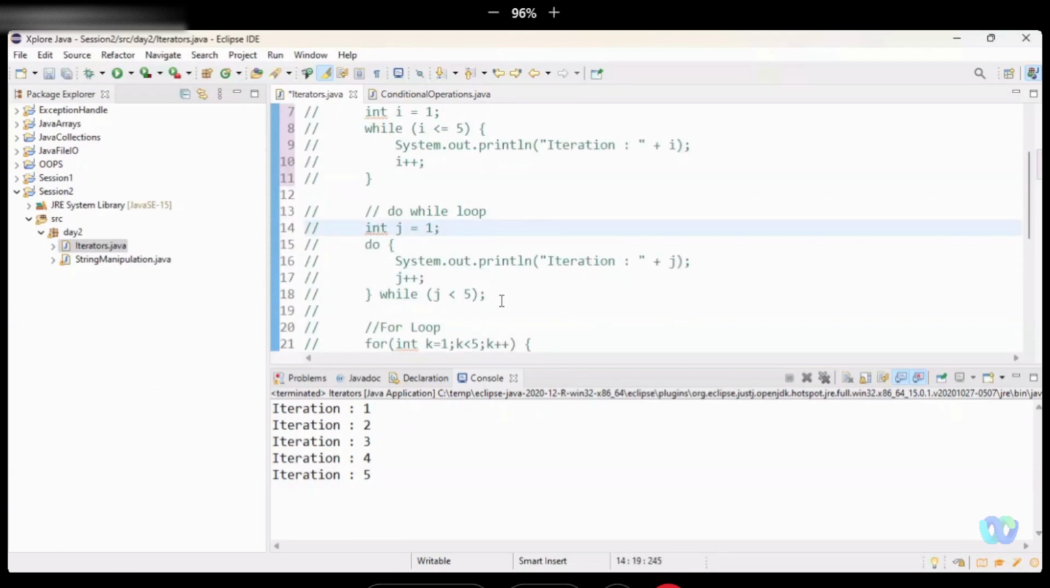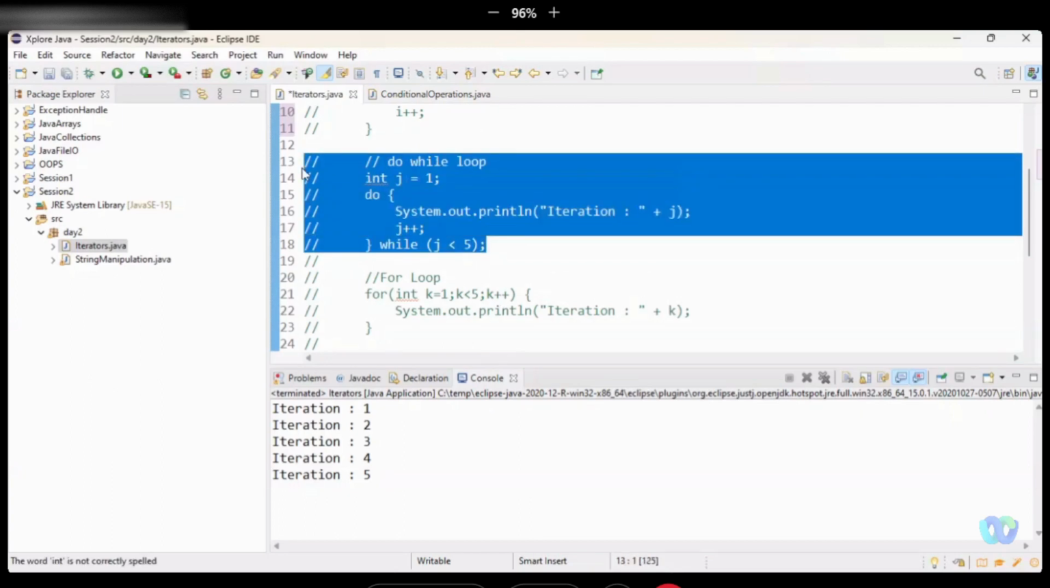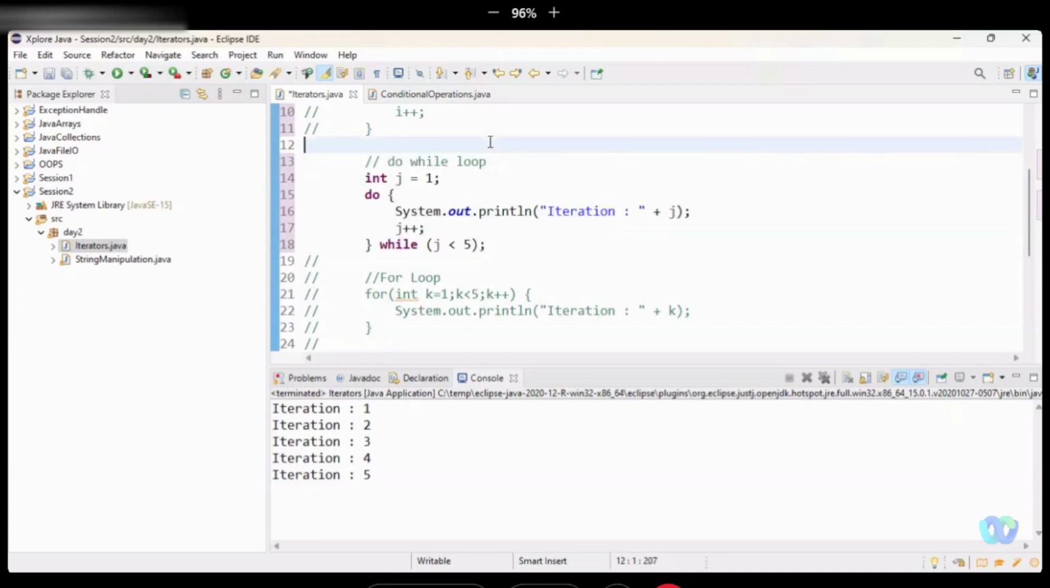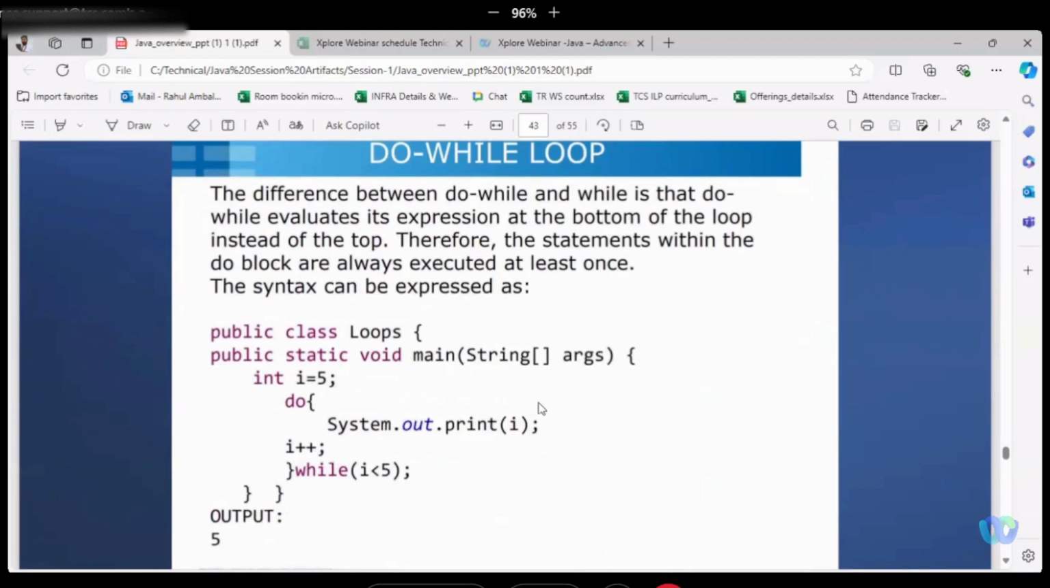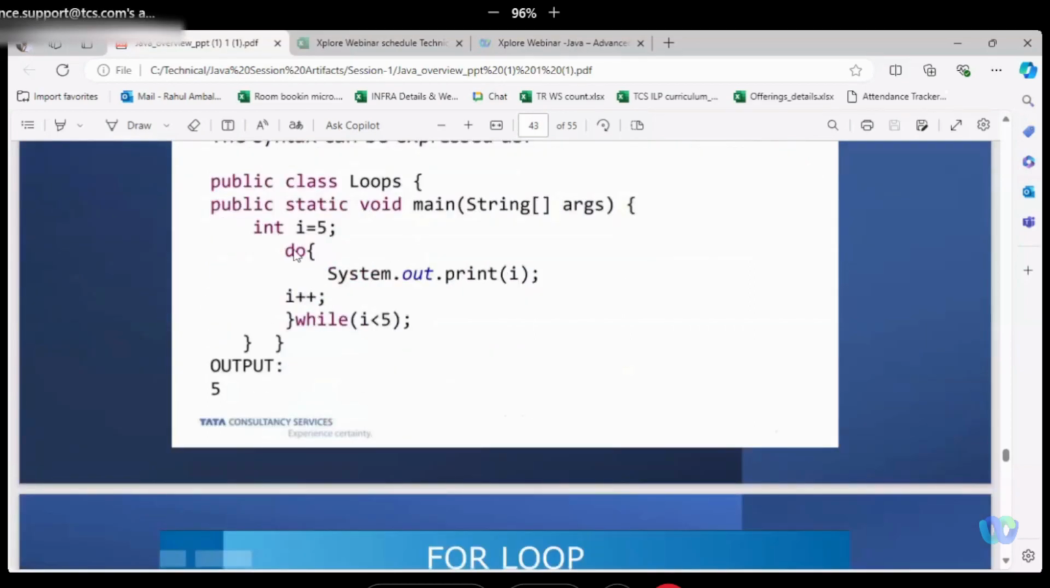Now we will see do while. The major difference between do while and while is that do while evaluates its expression at the bottom of the loop instead of the top. Therefore, the statements within the do block are always executed at least once. So this is the syntax. Do some statements, increment, decrement operation. After that, it will check for the condition. So this statement will execute at least once.